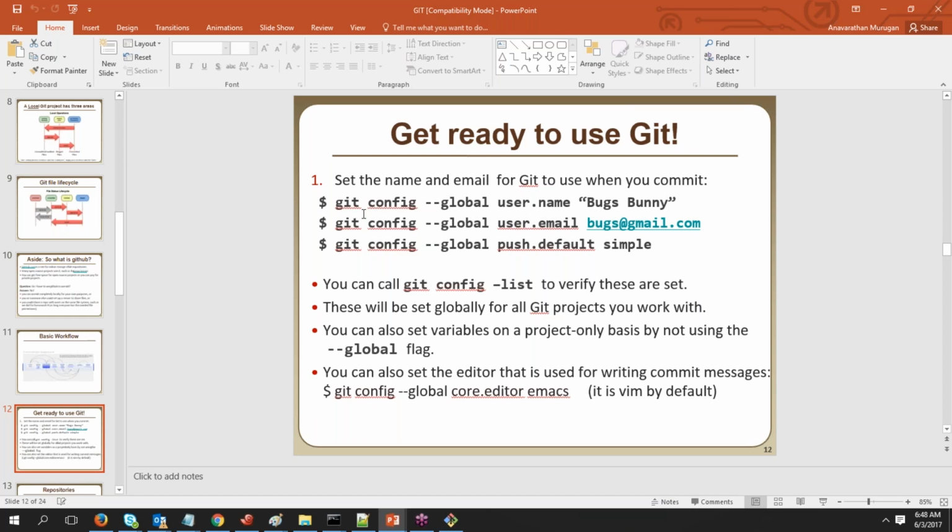So now when you are trying to set some values, you need to use a command called git config, which means you are trying to do some configuration. Now the git config actually has two types of configuration. One is global configuration, the other one is local configuration. What is the difference between these two?